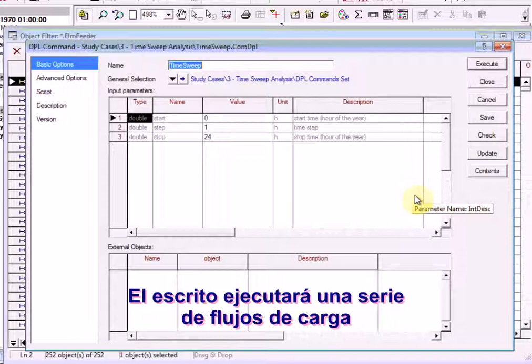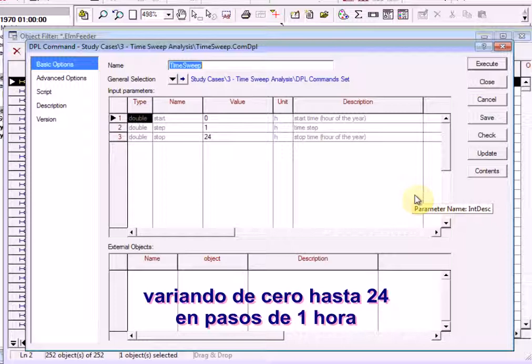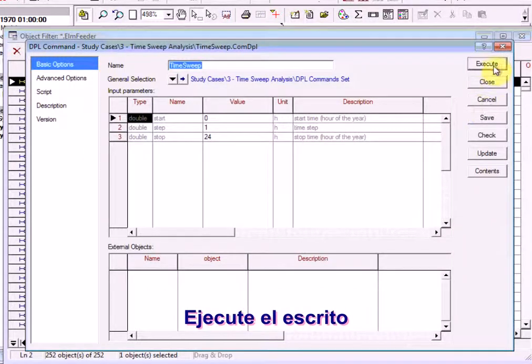The script will carry out a series of load flows where the time of each load flow is varied from 0 to 24 in steps of 1 hour. Execute the script.